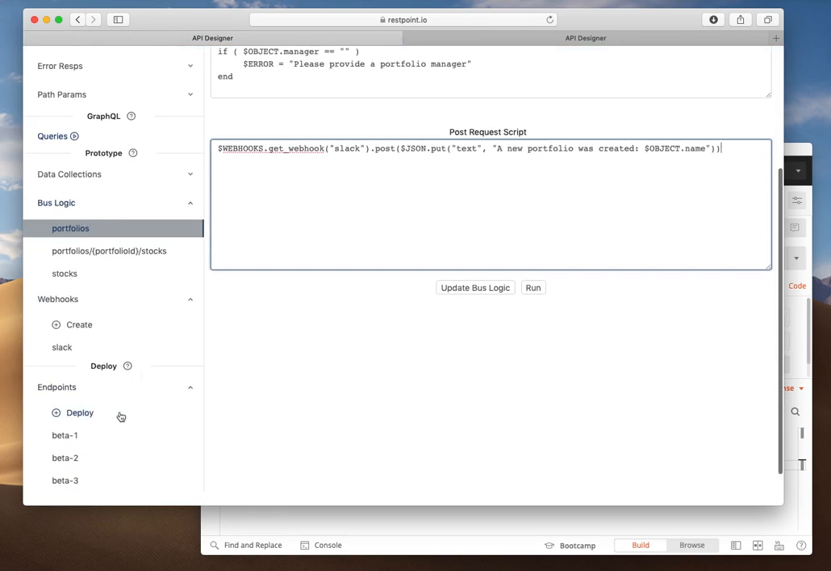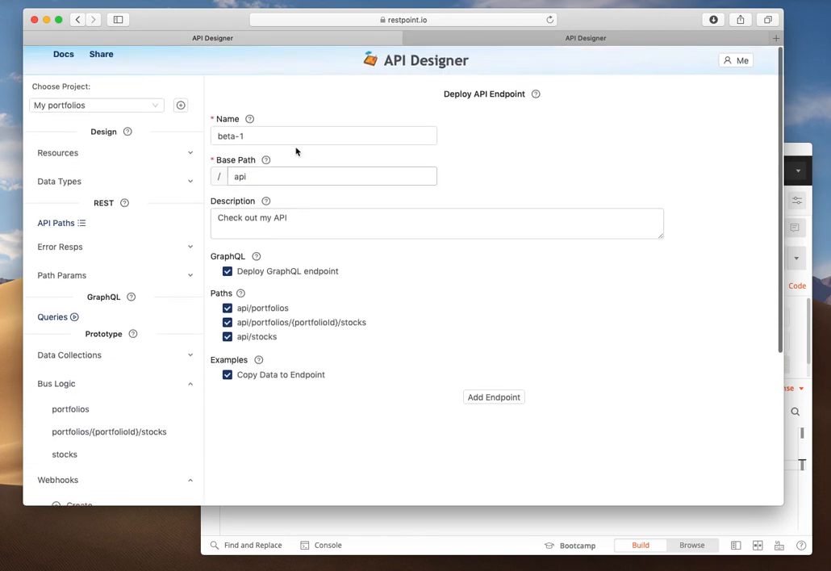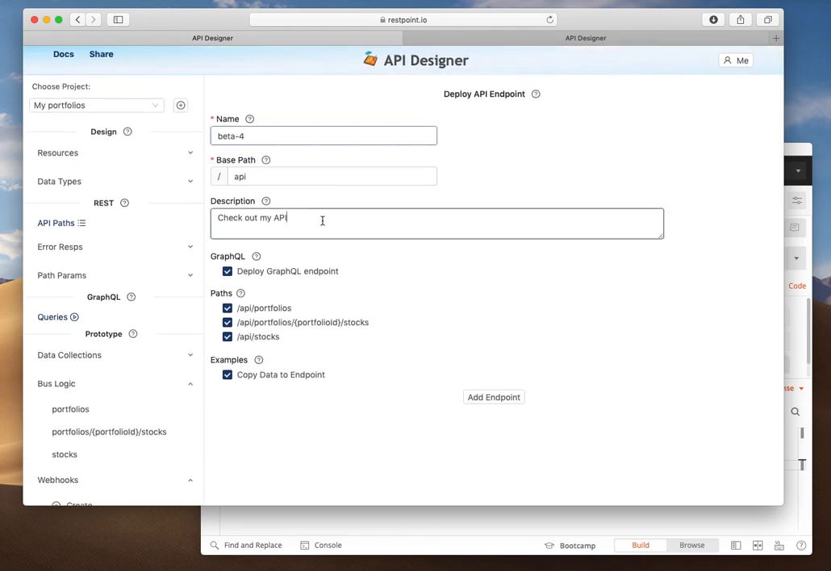And what we would do is come in and deploy this, and our new iteration, which we call 4, we call this Slack notifications. And I will add the endpoint.